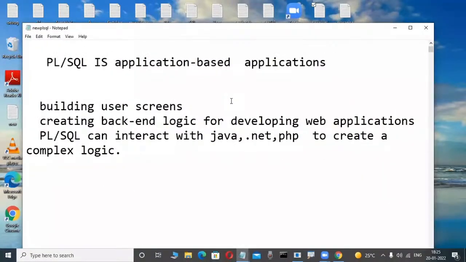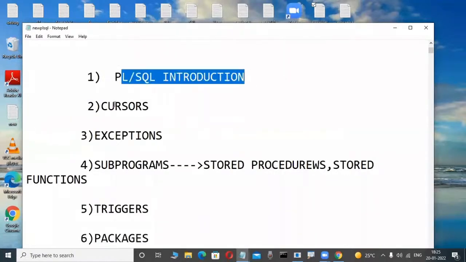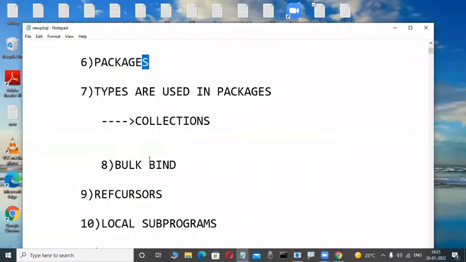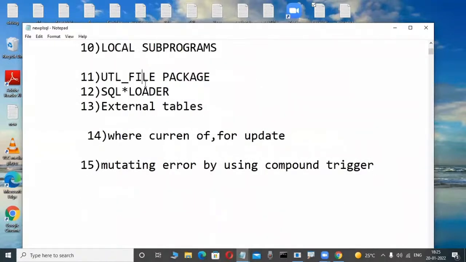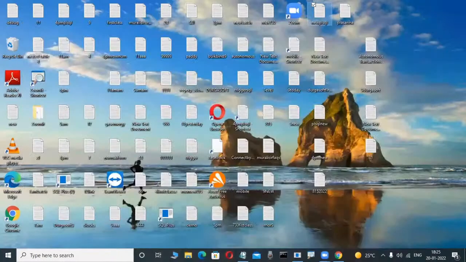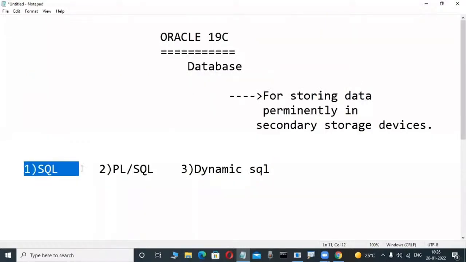In PLSQL you write a little bit of coding. In that, there are cursors, exceptions, stored procedures, stored functions, triggers, packages, types, collections, bulk bind, ref cursors, local subprograms, UTL_FILE packages, SQL Loader, external tables, so many things like this. There is so much syllabus. Don't worry. That's why we learn the SQL language first. After that, once you get some knowledge, only then do you learn PLSQL.